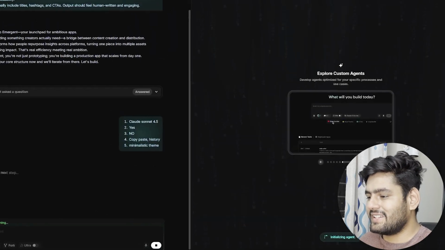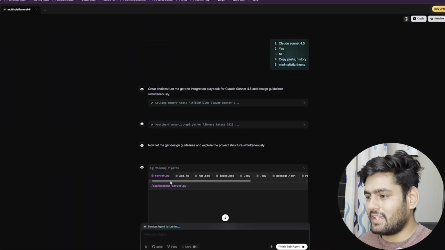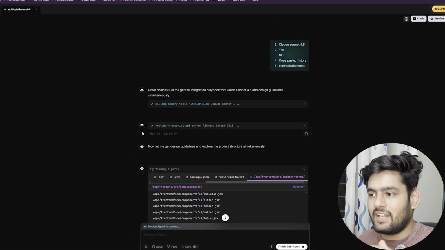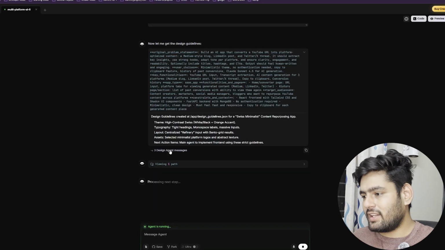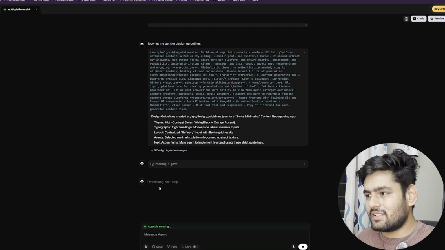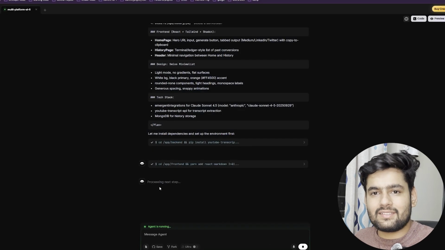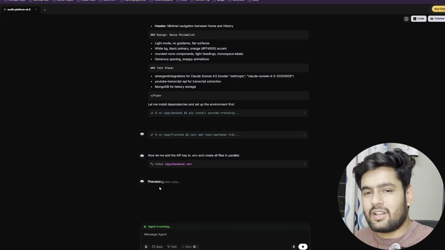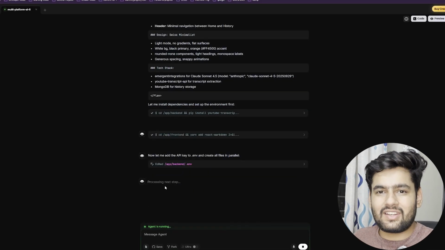As you can see here, there is a design agent which is working. As I said earlier, there is a different agent for every other task. For front end there is a different agent, for back end there is a different agent, and for all other big tasks there is always a different agent. So it's very good when it comes to building production ready apps, right?